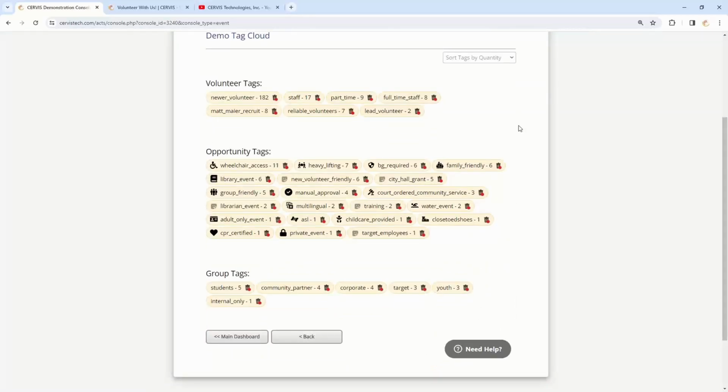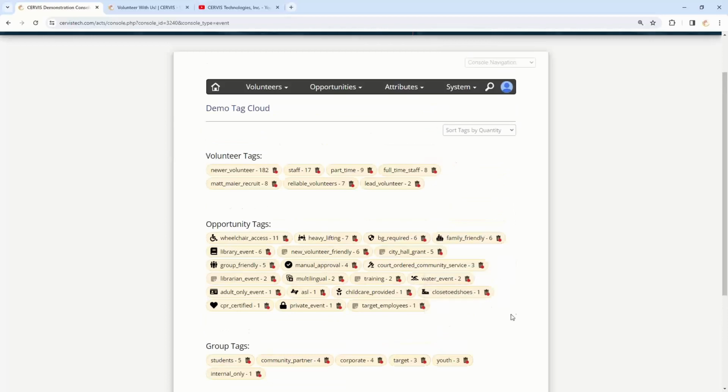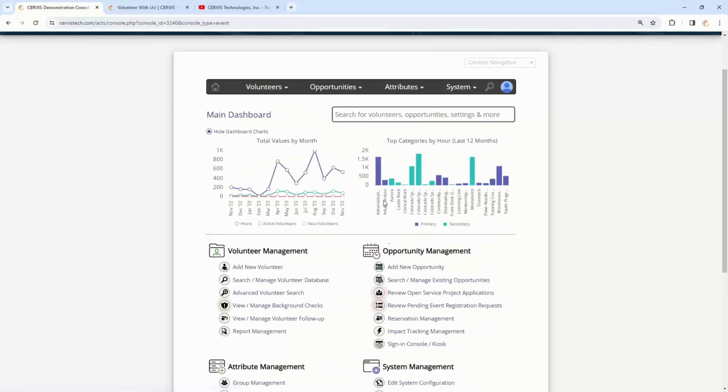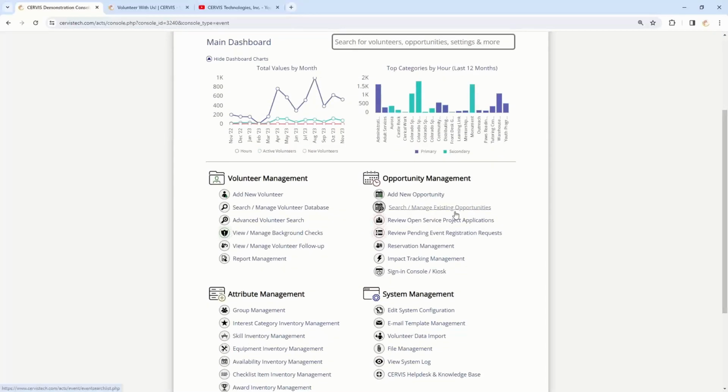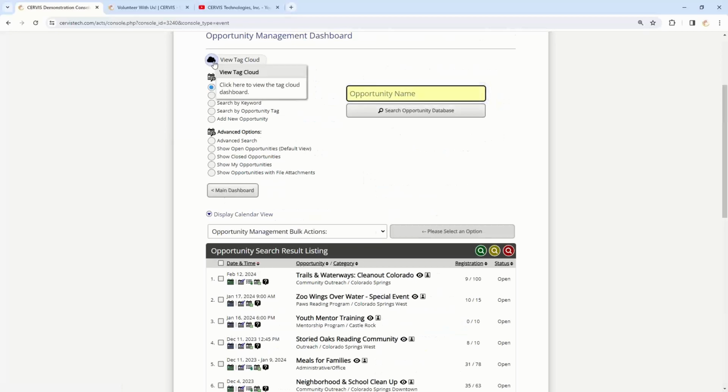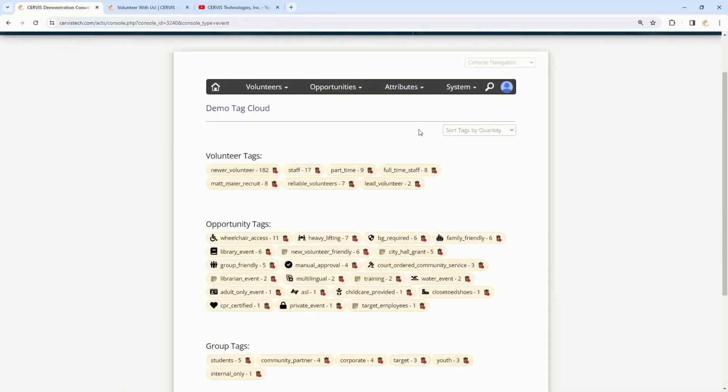Okay, and another question came in about, can you edit or change a tag after you've added it? And yes. All you need to do is basically just click on the tag again, and you can make changes to it. So again, the menu that we're in right now is the tag cloud, which you can get to from a bunch of different places. Where I normally go to get here is through search and manage existing opportunities. At the top of the page, view tag cloud.